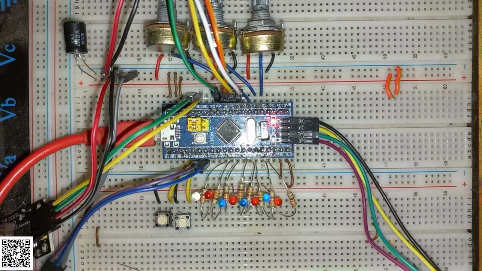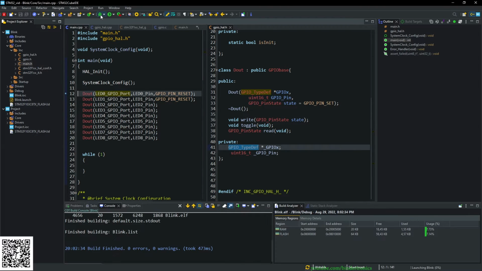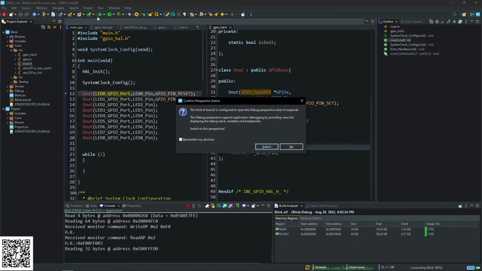Just give me a moment while I debug this. Actually, let's take you through the debugging process. To debug a project, you go through, you click the little bug icon here at the top.